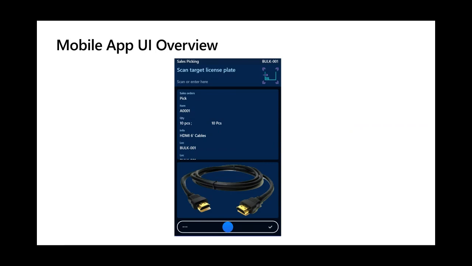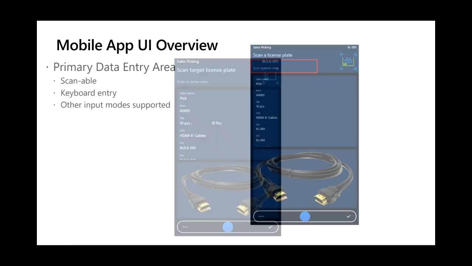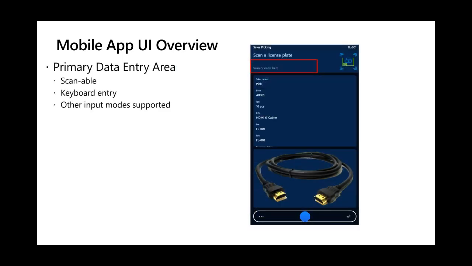So here is the default UI on a phone-sized device. I just want to walk through some of the major UI elements of the interface. The primary data input zone has been pushed up to the top of the screen, and this is the default data entry area. The device has an embedded scanner or an attached barcode reader. This is where the data will land when anything is scanned.